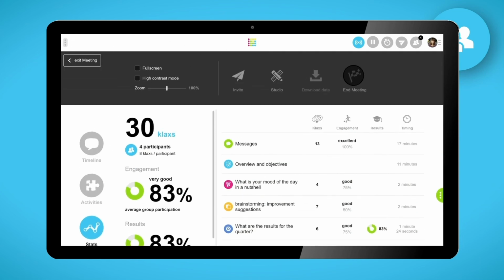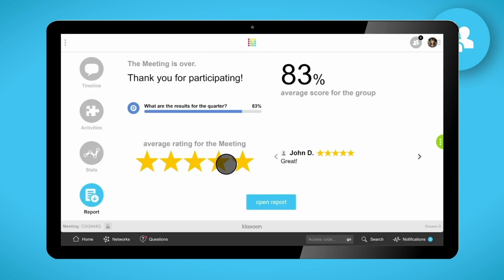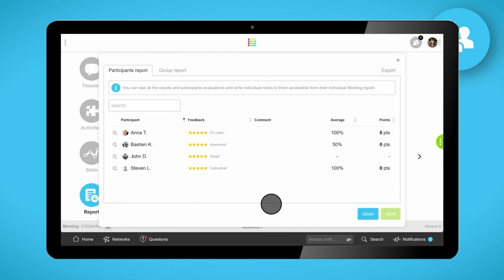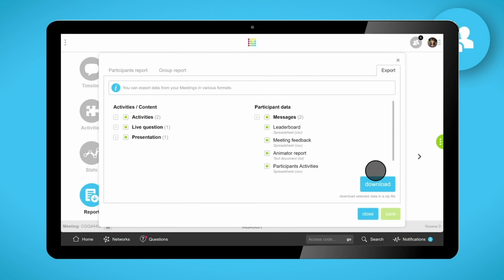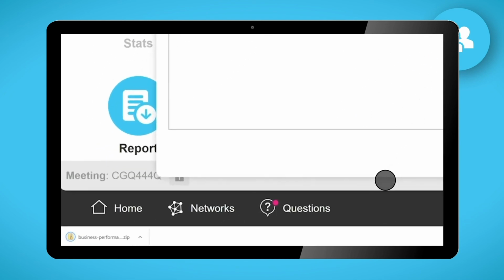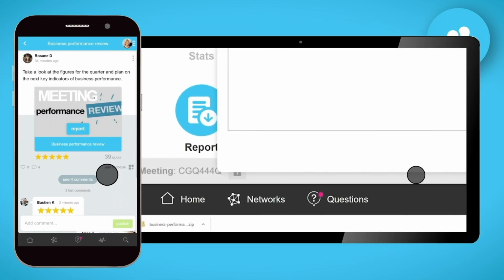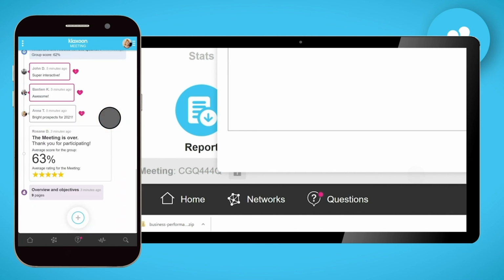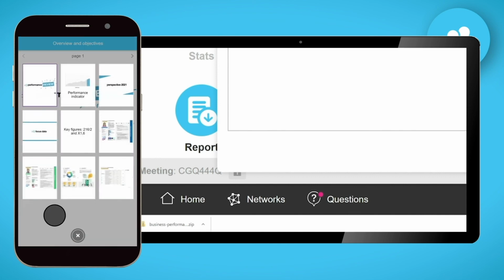Close it by clicking here to generate the automatic report. Everyone ranks the meeting and adds a comment if needed. Click on Export to retrieve all the information of your meeting, including a complete report in PDF format. The timeline of the meeting remains accessible to all after the meeting. A capsule is automatically generated at the end of the timeline. Click on it to find the entire presentation.